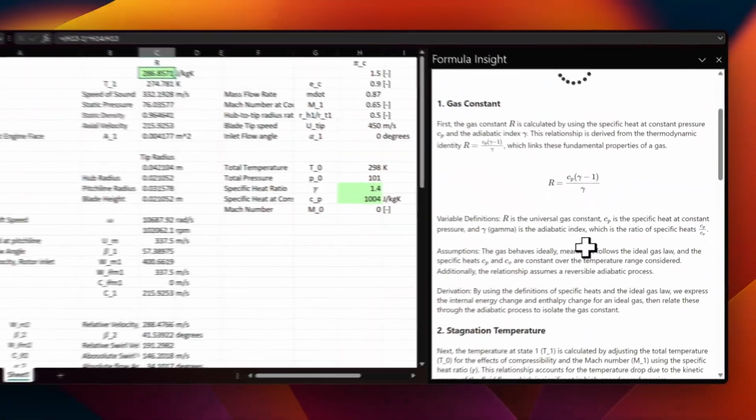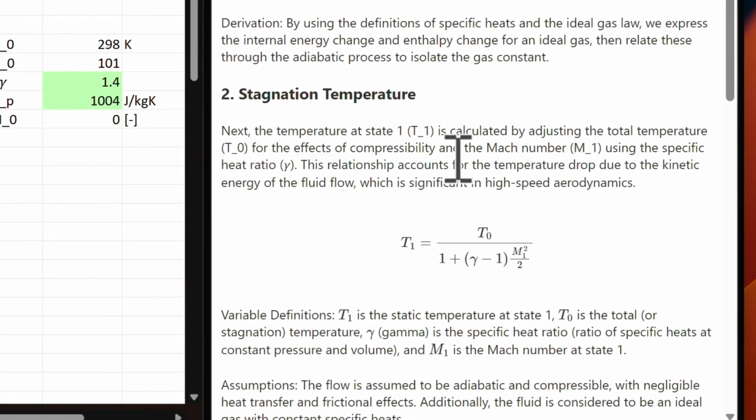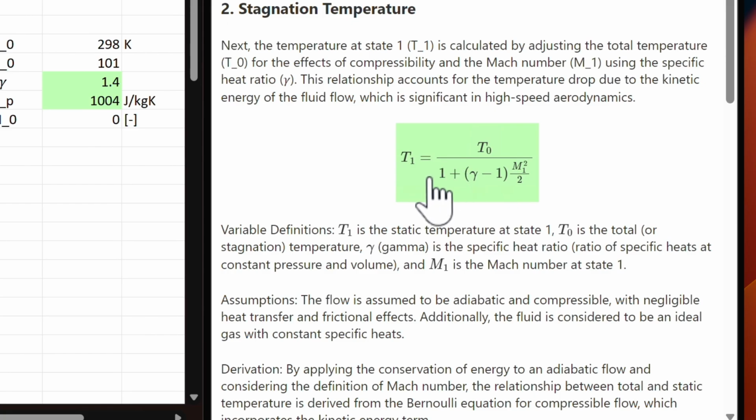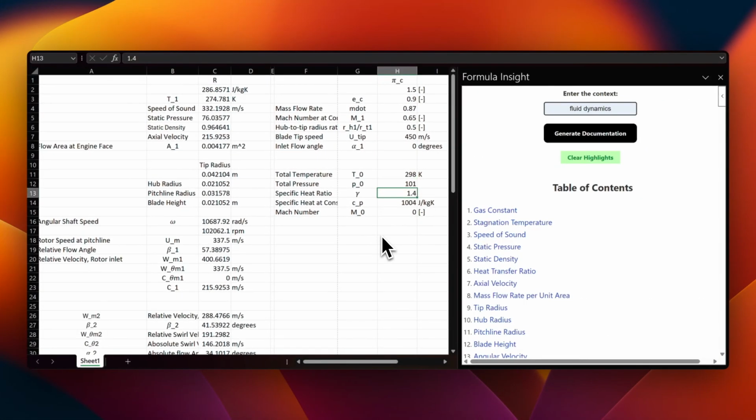So depending on the size of the model, it could take a few minutes for the documentation to complete. So for this demo, we'll just jump ahead. Once the documentation is completed, the tool will display a table of contents with clickable links that take you to a specific calculation. The documentation reads like a textbook where each equation is contextually explained in sequential order.